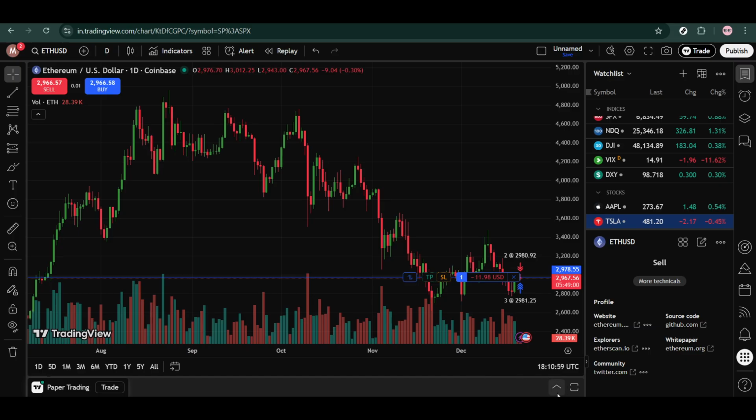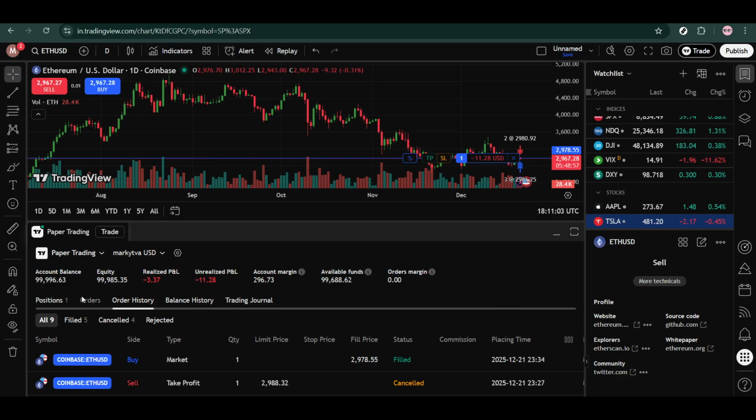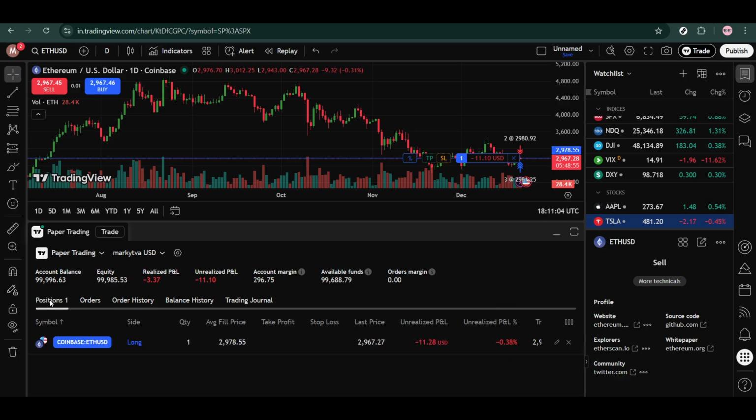If you don't see it, look for the trade panel tab along the bottom bar and expand it. Inside the panel, go to the Positions tab. This is where TradingView lists your live trades, including size, entry, and unrealized P&L. Find the position you want to reduce.